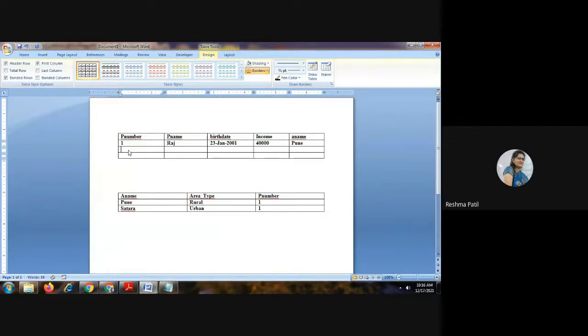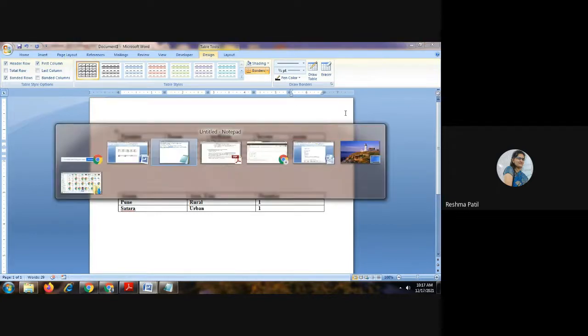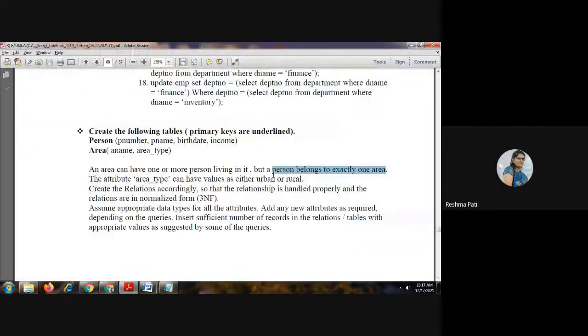So second person, Sam is there. 30,000. He is also living in Pune. We will add one more record. He is in a different area. Area name is Satara, for example. Now, on the basis of our query, it will show the first two records.